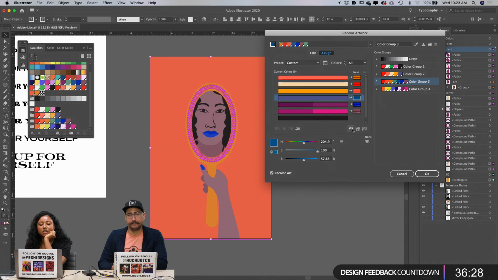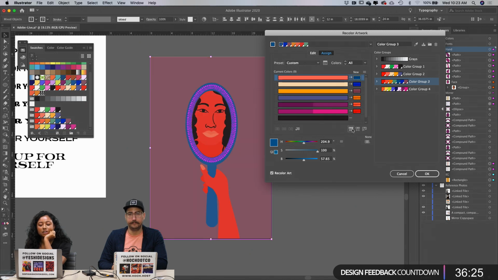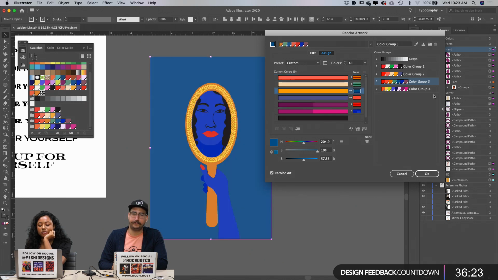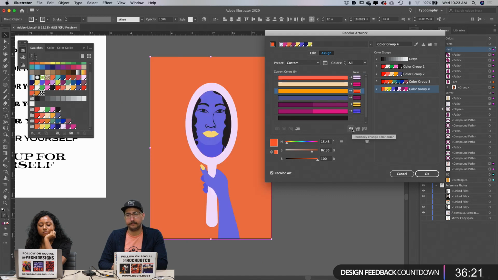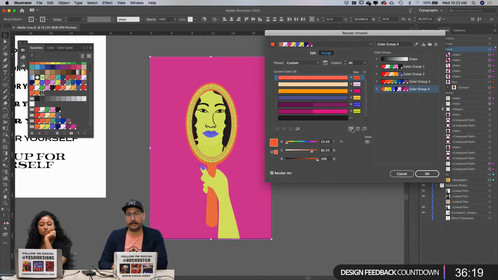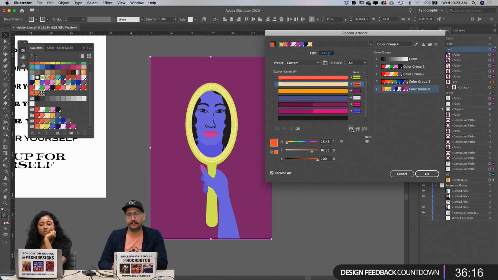Okay, I'm gonna see if I like any of these colors. And those are too bright. I might just stick with the original. Oh, this feels like super pop art. It does.